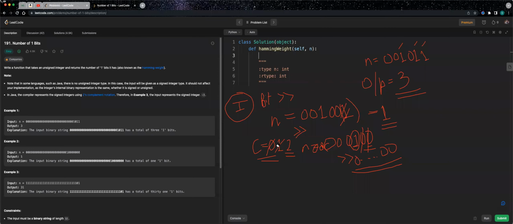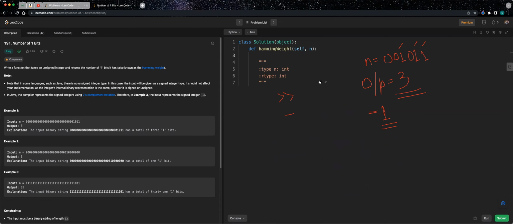So let's talk about the coding of this approach. First thing first, we have to keep a count, and we'll start our loop, and we would say while n is greater than 0, or I can just say while n, we would increment our count whenever the remainder is 1.